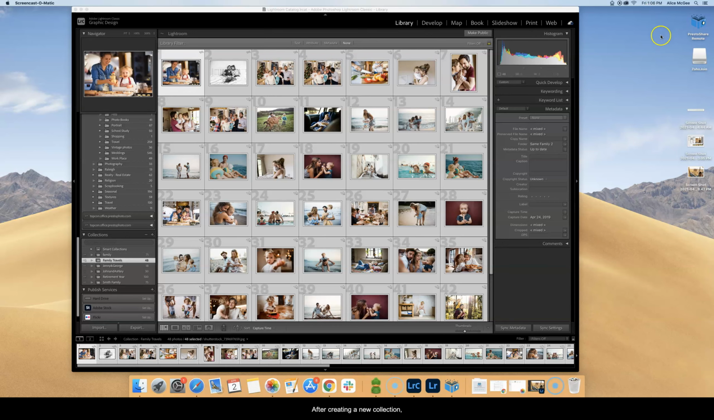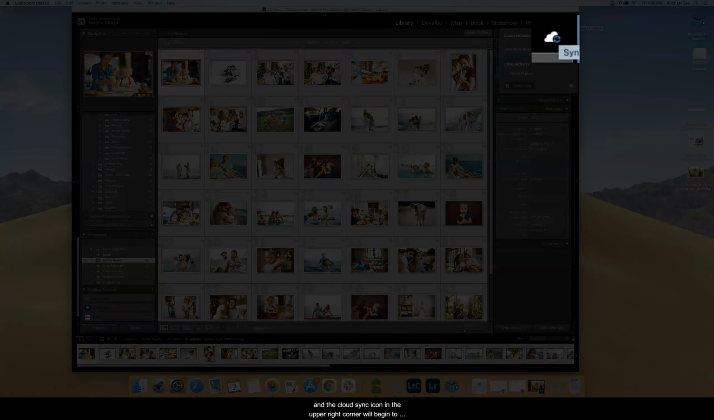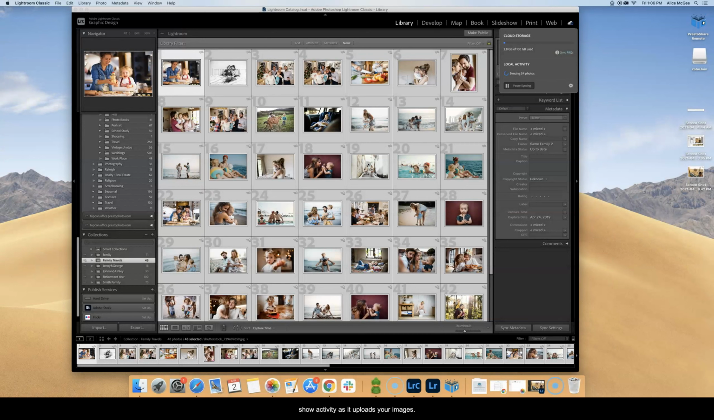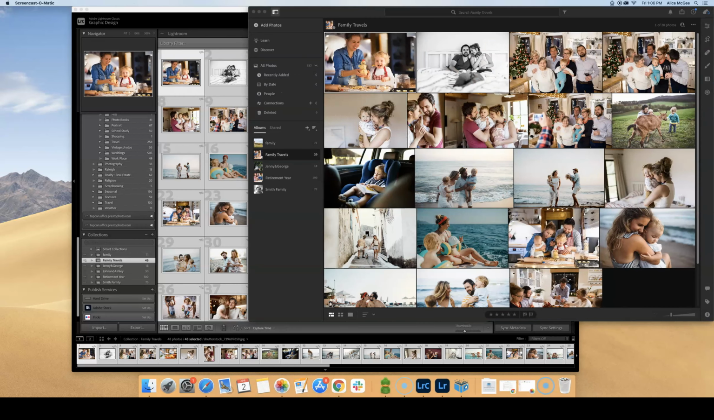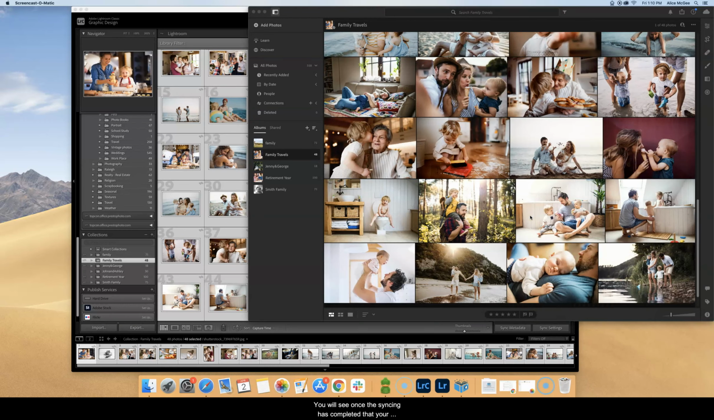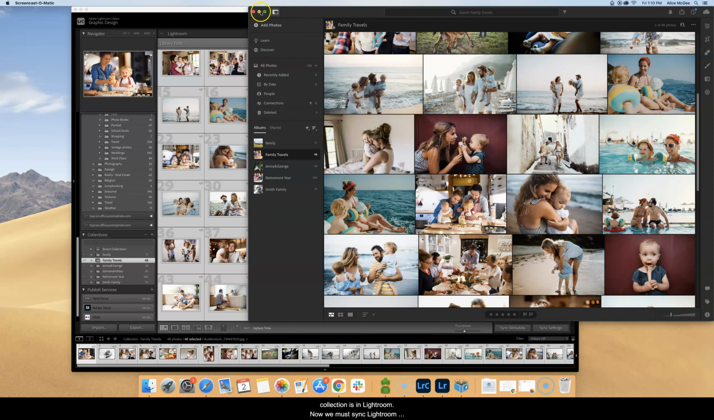After creating a new collection, simply click the Sync checkbox next to the collection title. You will see the icon change, and the Cloud Sync icon in the upper right corner will begin to show activity as it uploads your images. When classic collections are synced to the cloud, you can see them along with your other cloud-based albums from standard Lightroom. You will see once the syncing has been completed that your collection is in Lightroom.